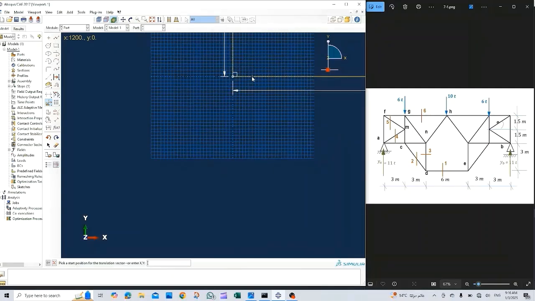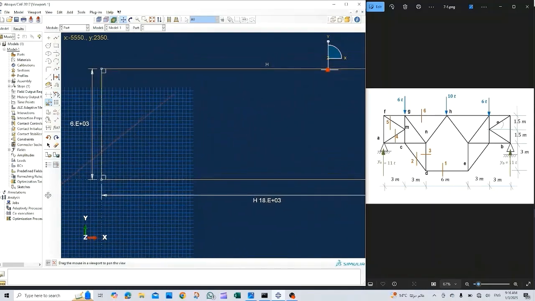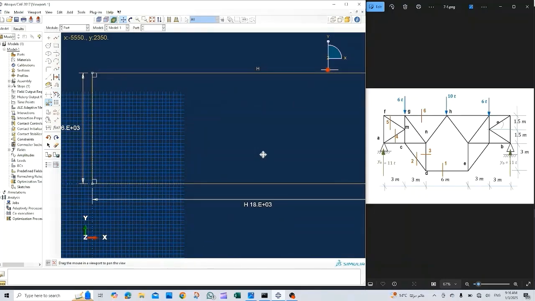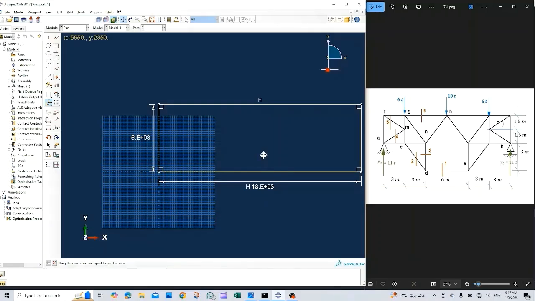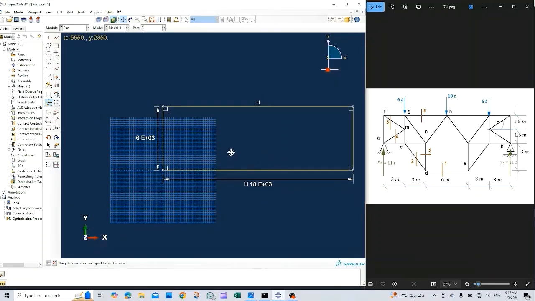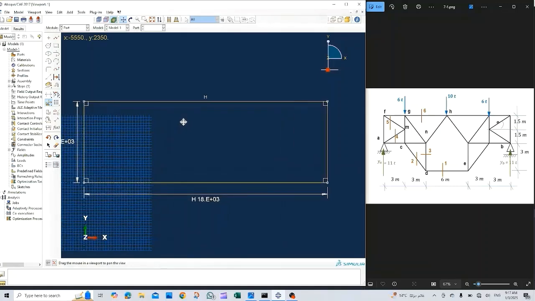Now we scroll here. Let's pan using this icon, pan view here. Let's scroll now to have a full insight. Escape to get out of the scroll and the pan, and then we will start sketching the members.